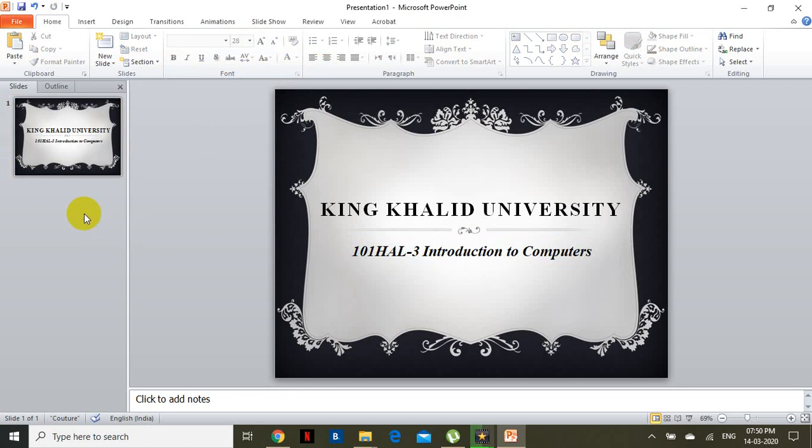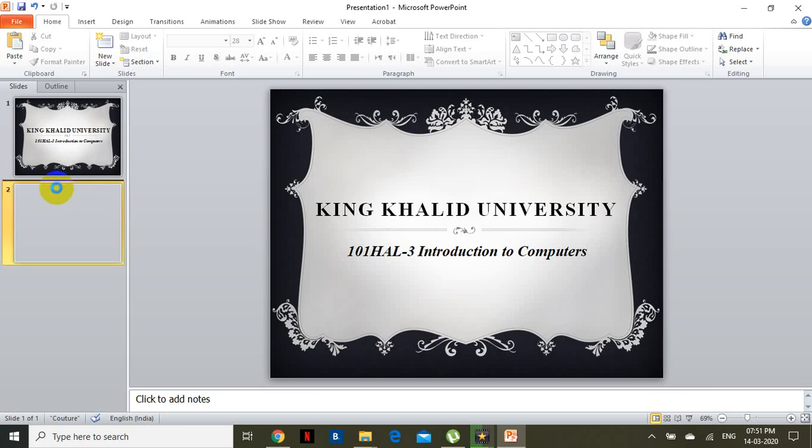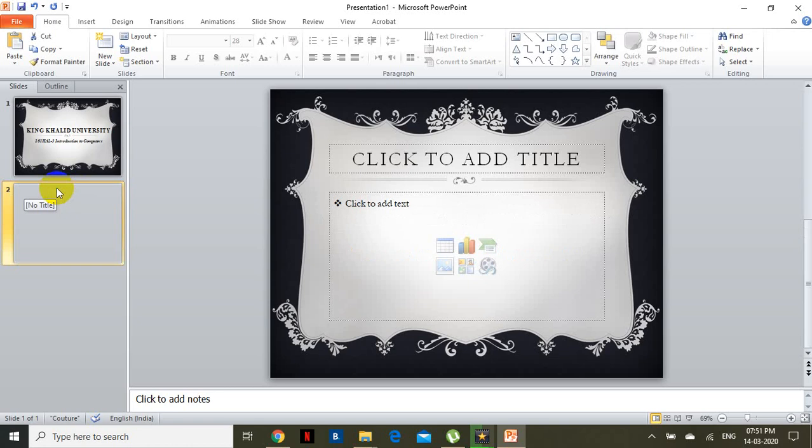Now next, if you want to add another slide, you just press here in the left side slides bar, press enter or add new slide. Two options are there: add new slide, or place the cursor where the black line is blinking. Now just press enter, so another slide will be added here. This is the add title slide.